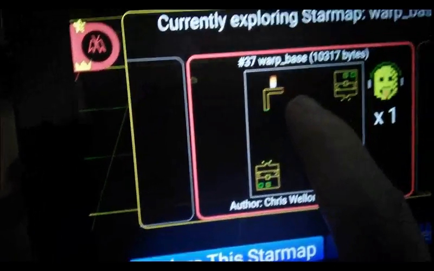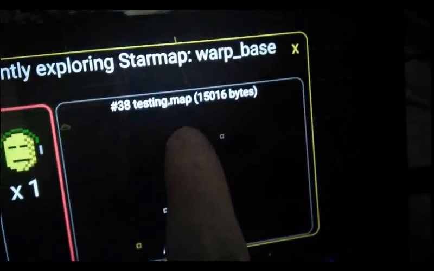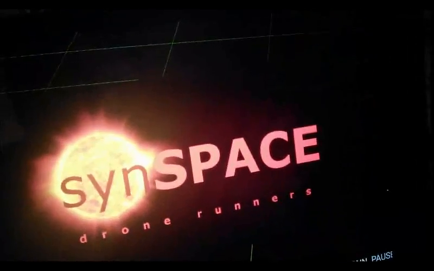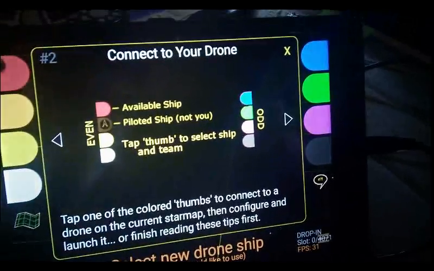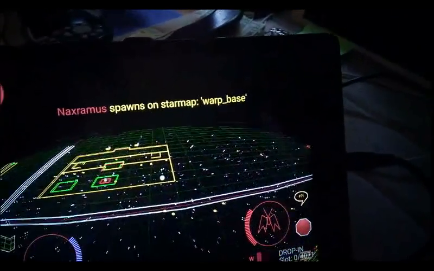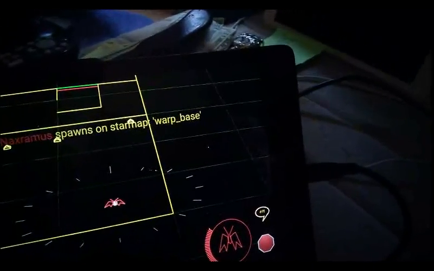And now we see that 37 is still our selected map, but there's something to the right. There's now a 38, and it's called testing.map. This is a little thumbnail of it, and you can see that, in fact, the star in the center is now blue. And if we explore that star map, we can play it. It's not a permanent map yet. It only exists on our machine, and if we were to turn the power off, it would go away, but we could re-import it anytime we like.